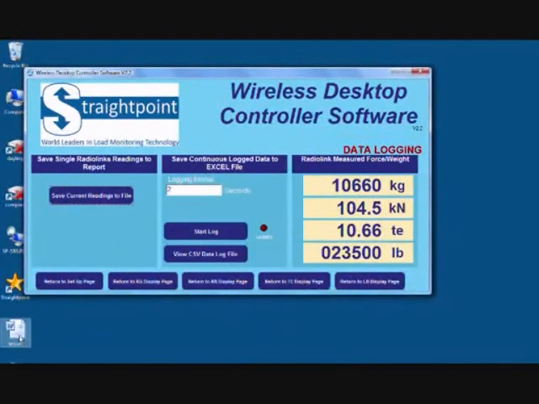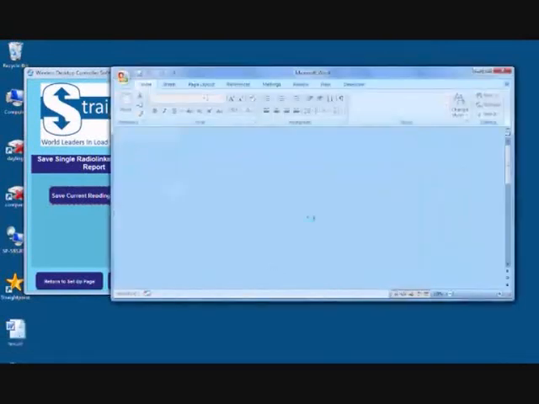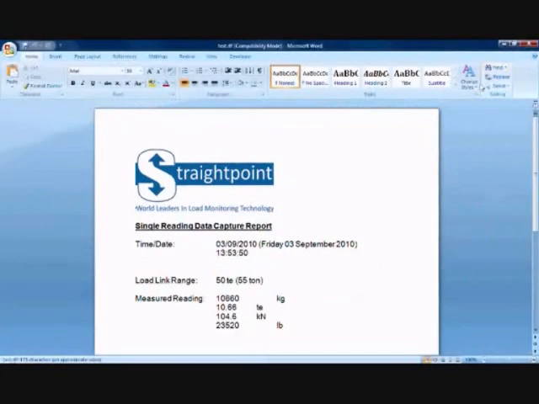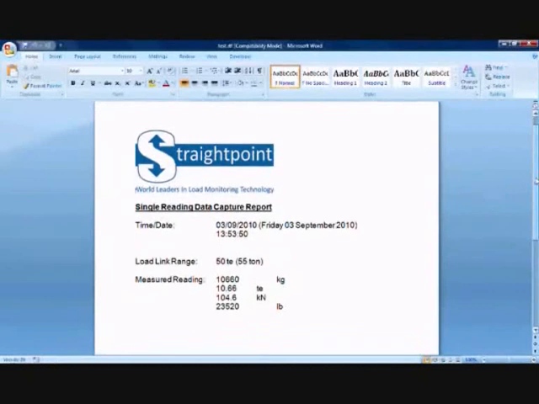That's now appeared on my desktop. If we open that document up, you can see it's created a single document with time and date, the range of the load cell used for the test, and then the actual load at the time you pressed your button.